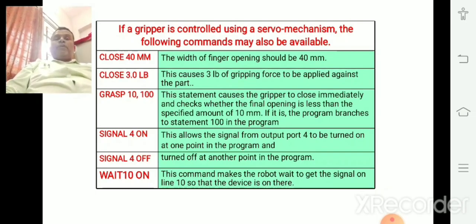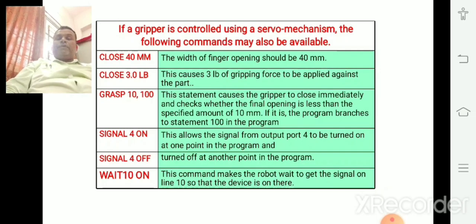Then SIGNAL ON allows the signal from an output port to be turned on at one point in the program. SIGNAL OFF gives you a command for turning it off at another point in that program. WAIT 10 ON means that you have to wait for a certain time and then you get the on mode.